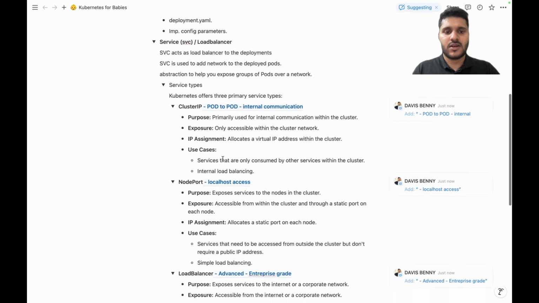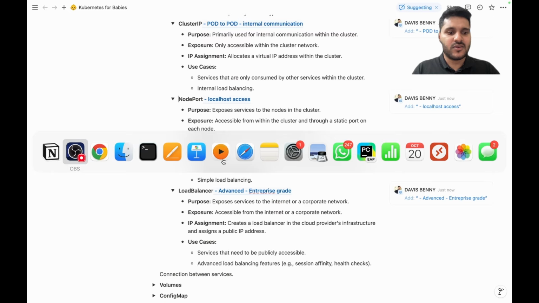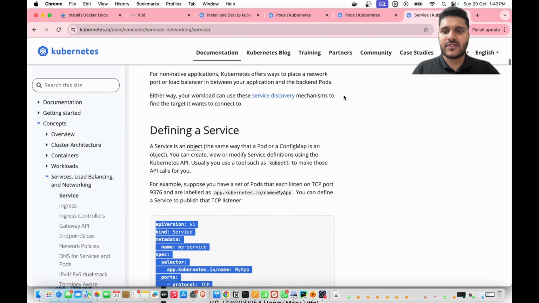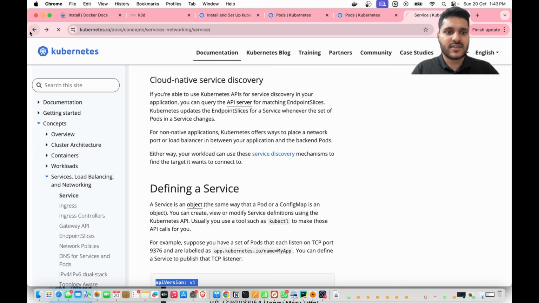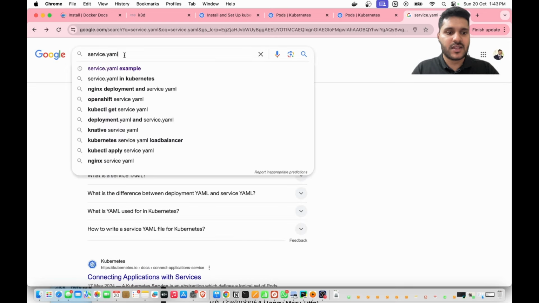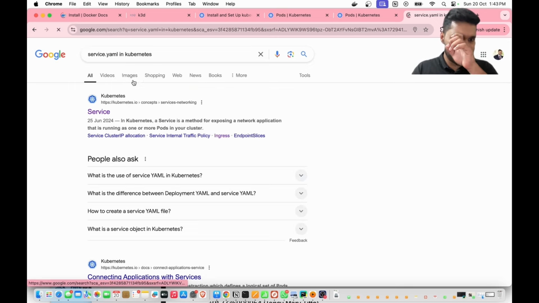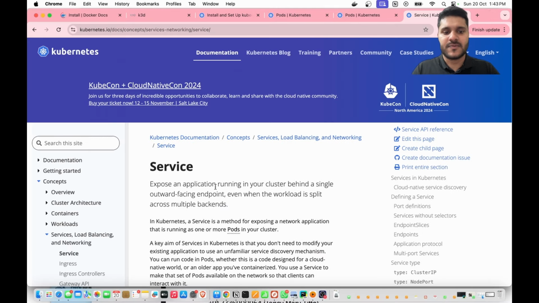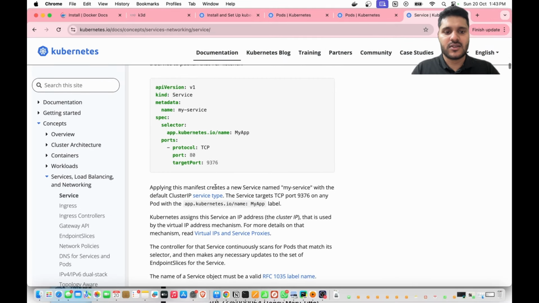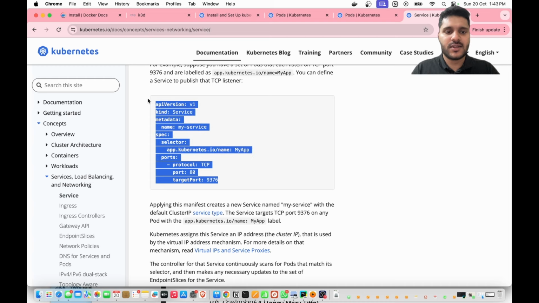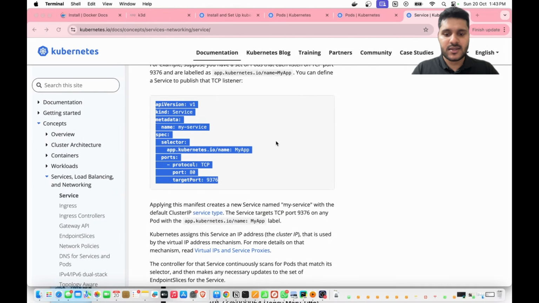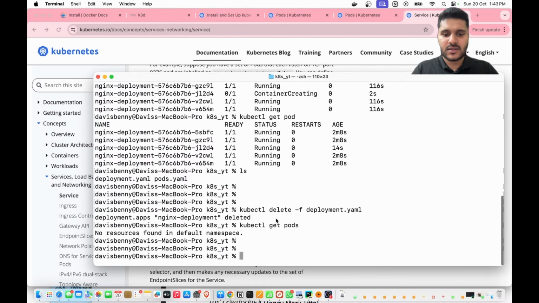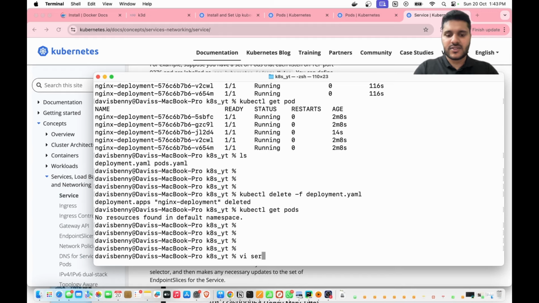So as usual, we'll go and search for services in Kubernetes. We'll search for service.yaml example in Kubernetes, and we will get the service documentation. So here you go, you copy the first available template, copy it, come back to the terminal, and create a service.yaml file.